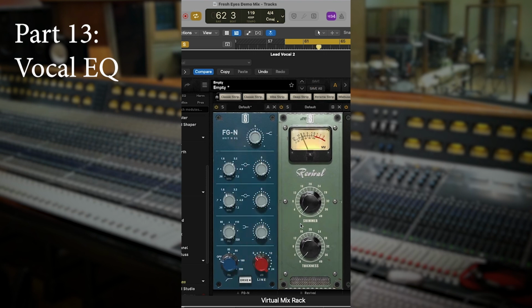And the final thing I like to do when EQing pop vocals is add a little bit of air on the top end to help the vocal really stand out in front of the mix.